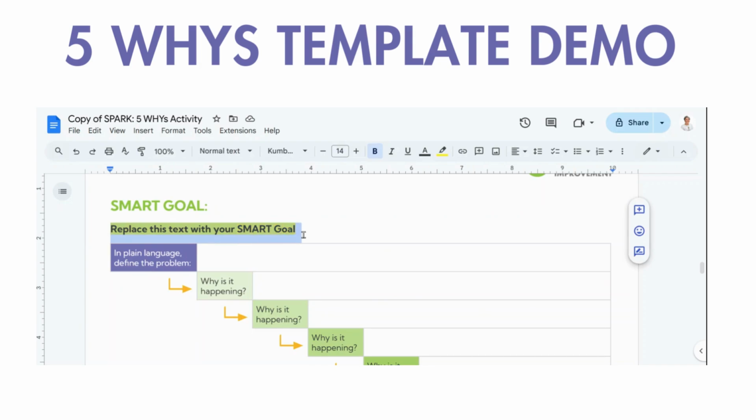You might also want to restate your SMART goal in plain language to help focus your group. So that's going to be where this purple box is. You're going to the right of that purple box where it says in plain language define the problem. So you're going to add in plain language the problem that you see that's in your SMART goal.